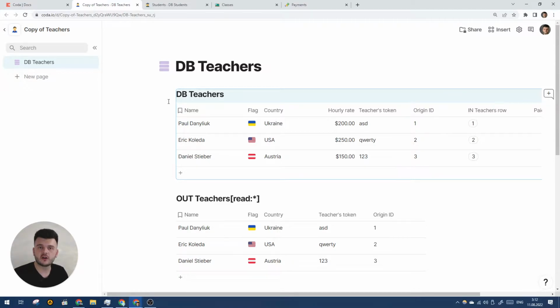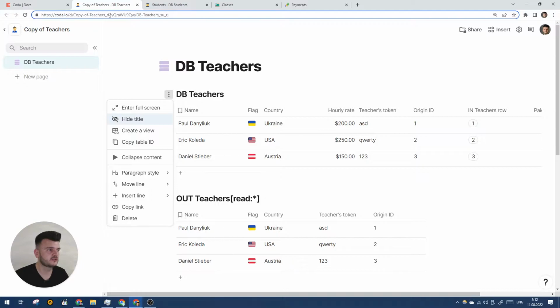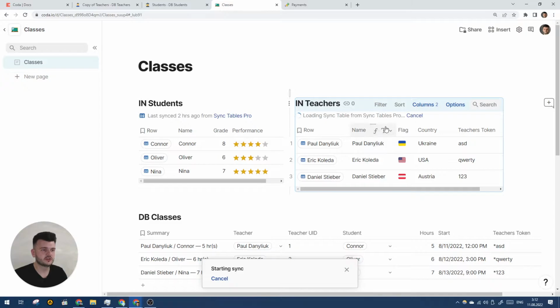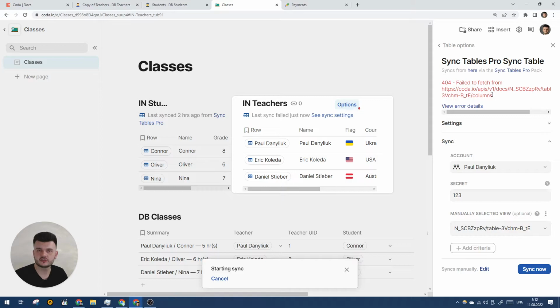Whenever you create a copy of a doc, usually the row IDs, the column IDs, view IDs, and table IDs are all preserved. All that changes is the doc ID, which is new; everything else is preserved. You can now see that the int teachers from the original doc won't load. It crashes, failed to fetch. It should read a nicer message there, but this is usually an indication that you cannot read something from that link, which means this link does not exist anymore.